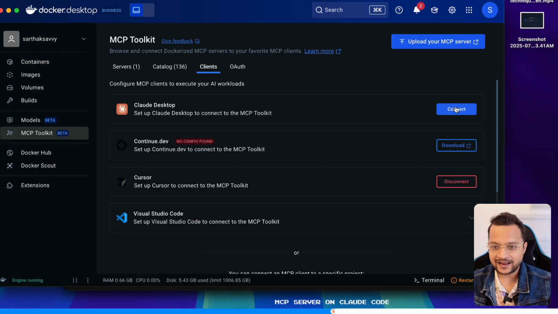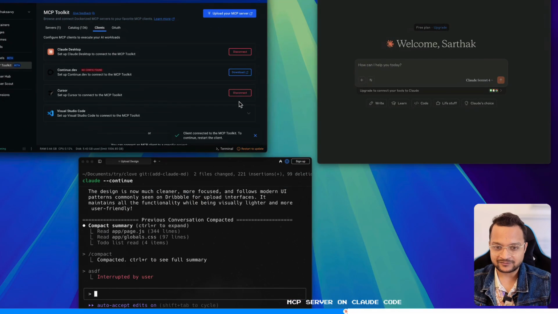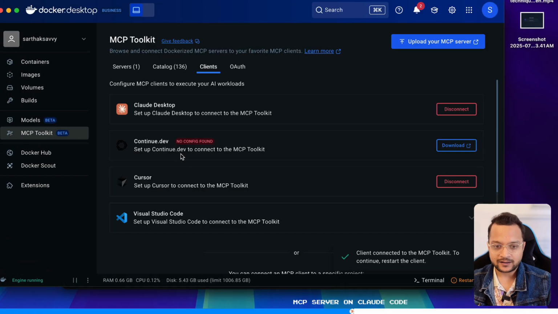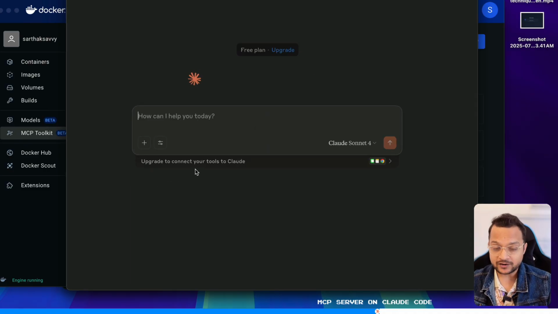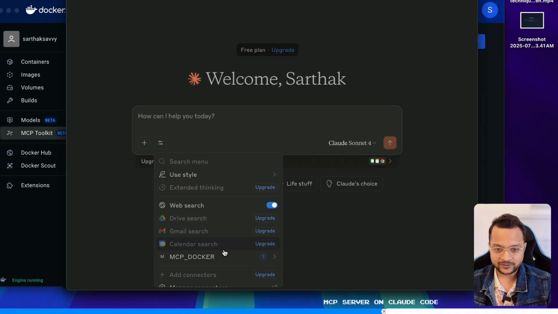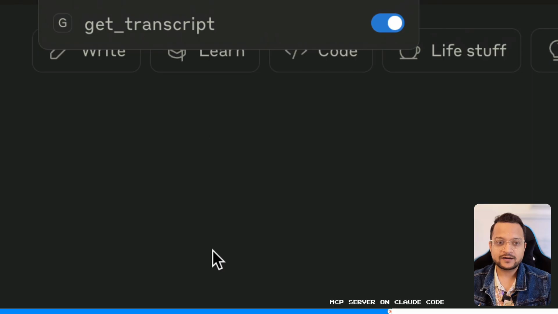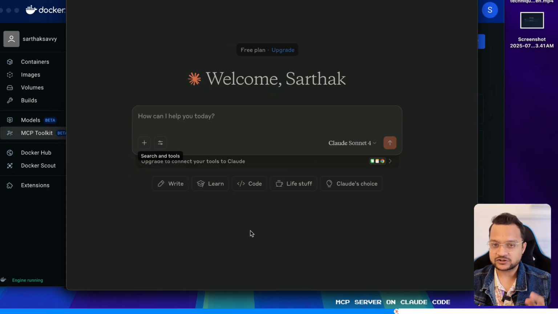I can go to the client, click on the connect because I already have downloaded the Claude desktop. That's why it's showing here. Now, if I restart the Claude desktop, by the way, not the Claude Code, so here, very soon we will see that MCP Docker will be here. So MCP Docker, which includes one tool called Get Transcript, which is for the YouTube.